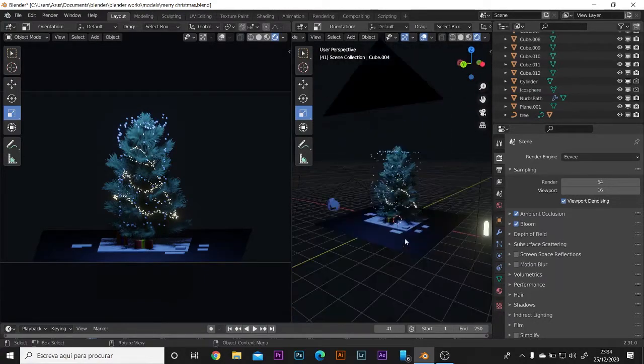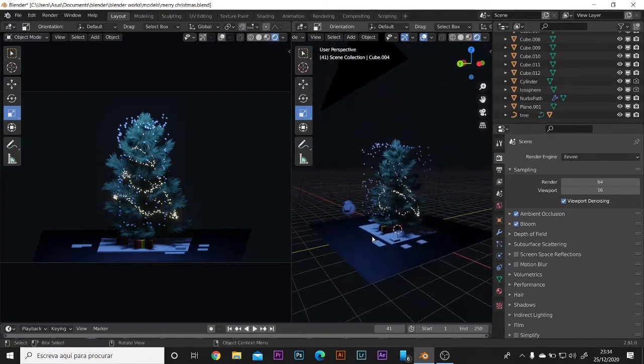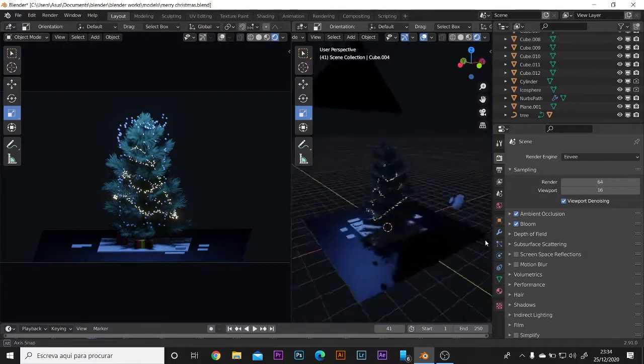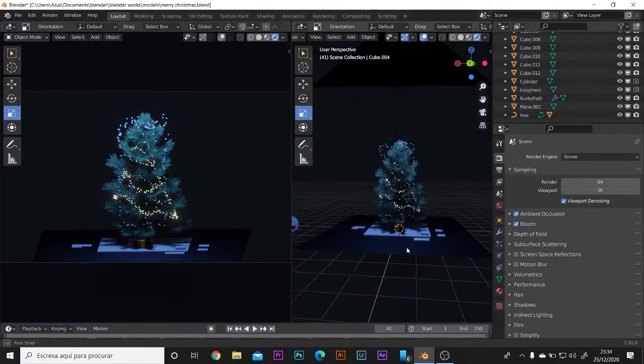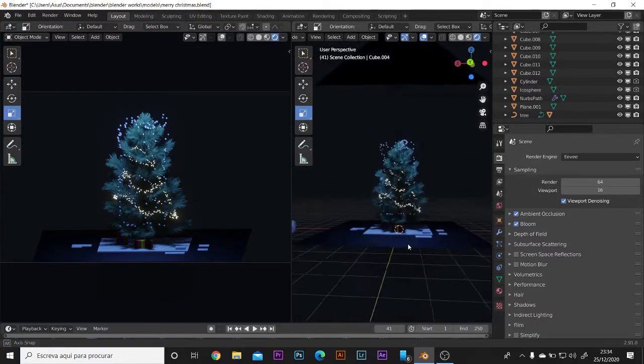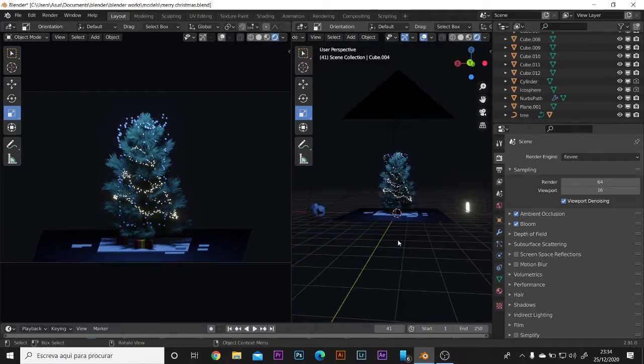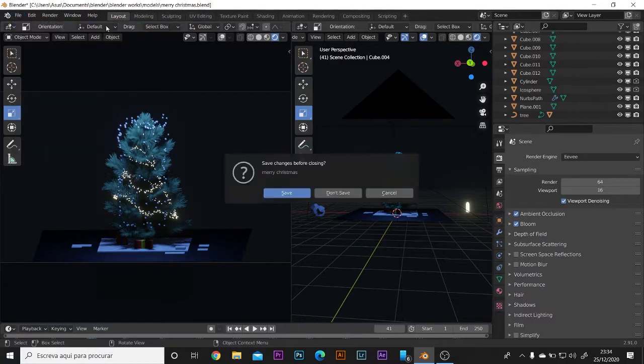So this is basically the scene that I just created. This is the scene that you saw in the thumbnail. In this tutorial, the scene you create may not be exactly equal to mine, because I'm going to create this from scratch and a lot of things can happen. So let's get straight into it right now.